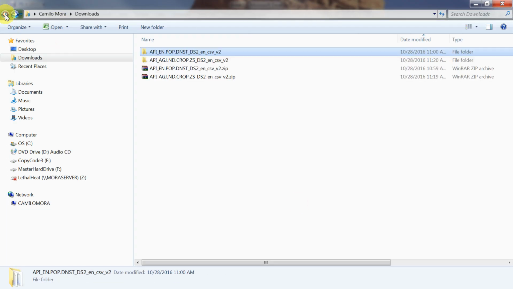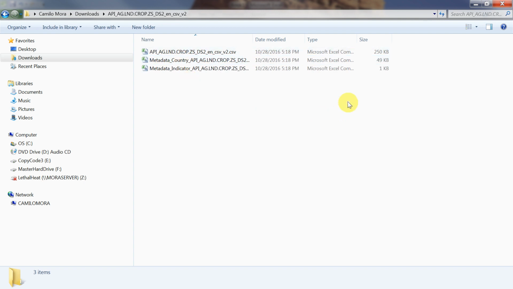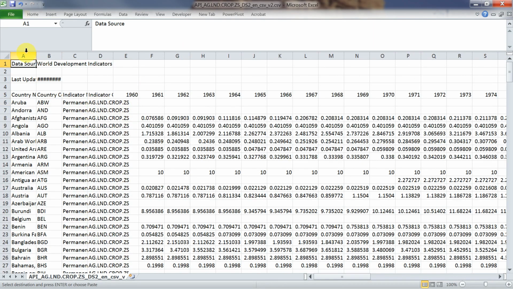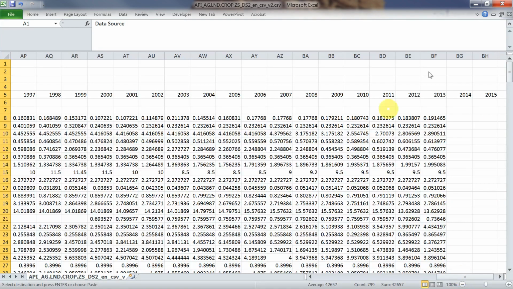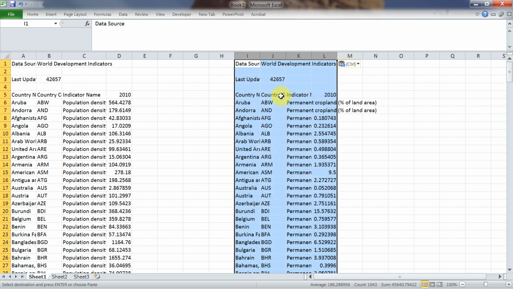So go back to your downloads folder, and my folder containing the cropland data that I just downloaded is on this folder. Again, if you look at the three files that were downloaded, the biggest one is the one with the data. Double click, open it, and again, from here we just want to collect the first three columns and the data for the year 2010. Push Control copy, and now go back to your workbook one, the one that you just opened up, created, and paste that data in here. So what we have here are the two variables that we want to compare.